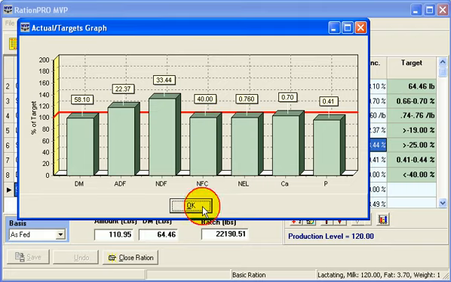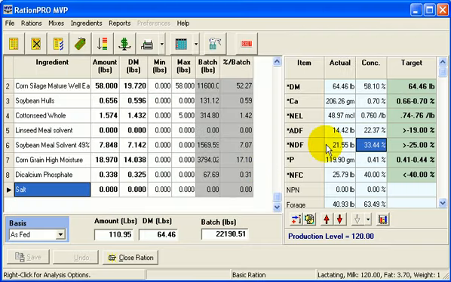There are many different ways to change the appearance and settings of RationPRO MVP. Try making your own changes to see what best meets your needs.